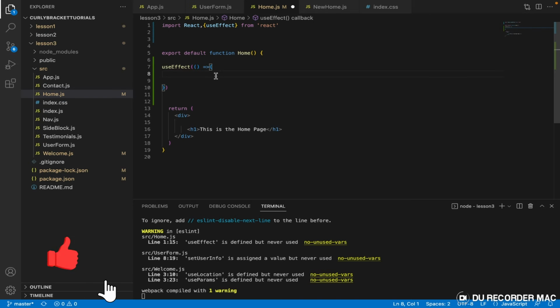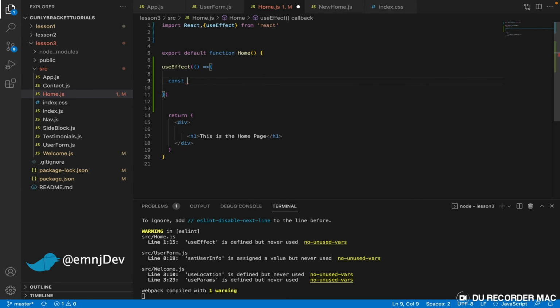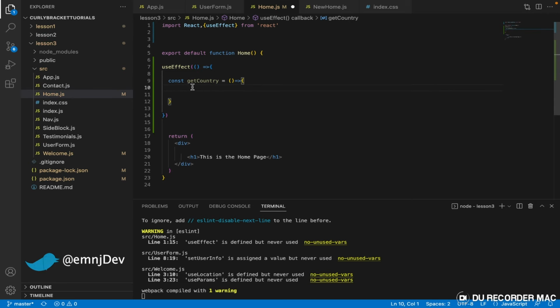So the next thing we need to do right now is, some people, if you like, you can just do it direct, but I prefer to create another function right inside here, and I will say function getCountry. getCountry is a function that will do the following for us. Now I'm going to write our code here.